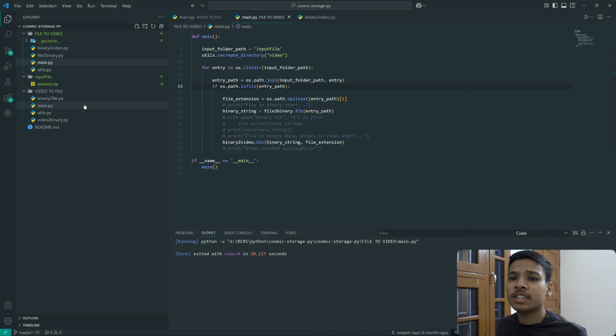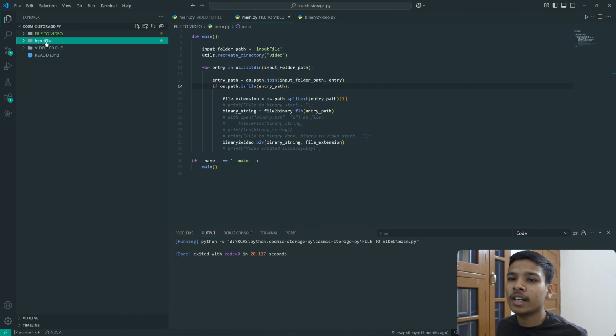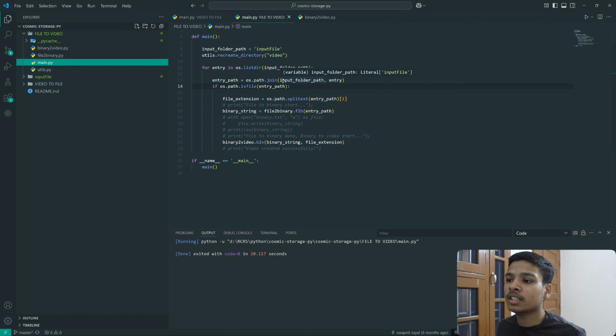So this is the main working directory of my project, which contains the video to file converter and the file to video converter, and a folder named input file which is used to pick up the file which I have to convert into the form of a video. These two directories contain a main file, main.py, which is the entry point of each directory and is used to perform the particular actions, right? So this particular directory will convert any file into the form of a video. Now I'll explain what it is actually doing behind the scenes.